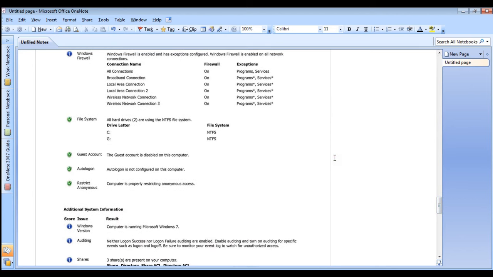So Microsoft Security Analyzer is a very effective tool in order to evaluate or audit a particular computer which is running a Windows platform. So that's it for the auditing process.